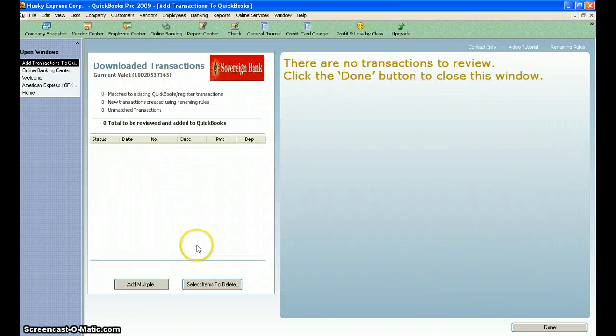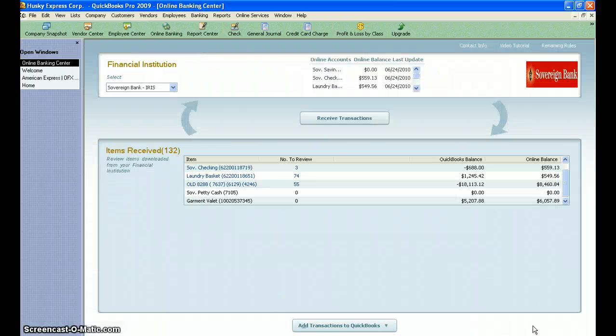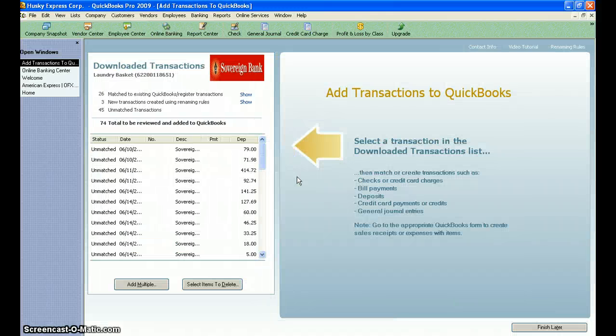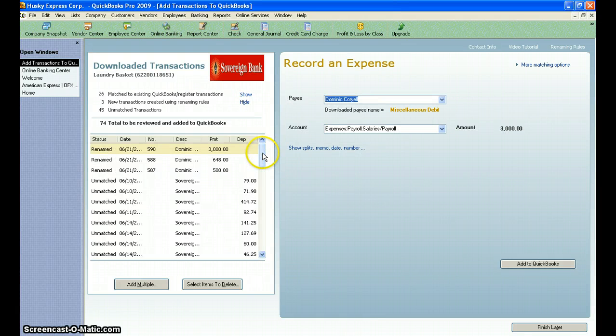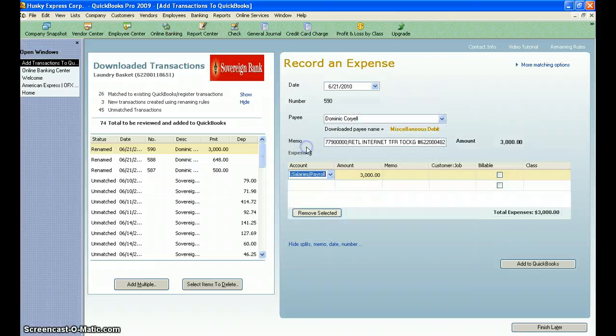I am going to move back now by pressing Done, and I'm going to move on to the Laundry Basket account, which is similar, and also old 8288. Now the Laundry Basket account usually, once again, press show, has many more transactions, but has much lesser volume.